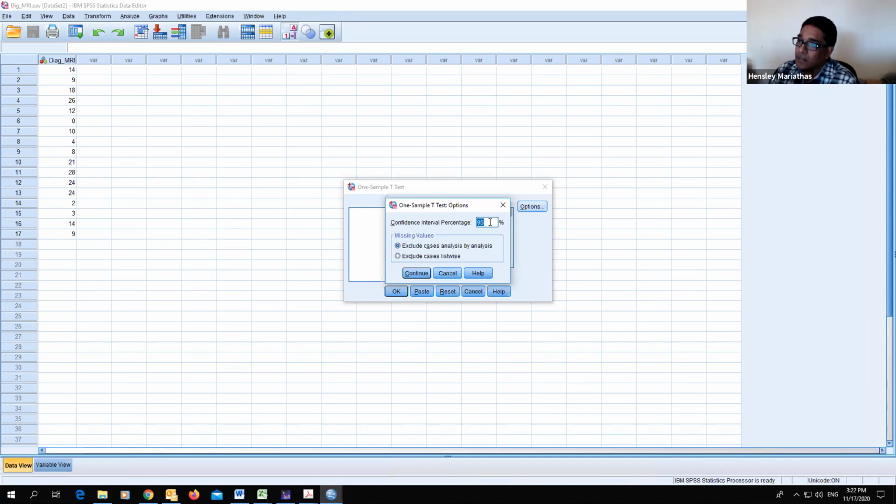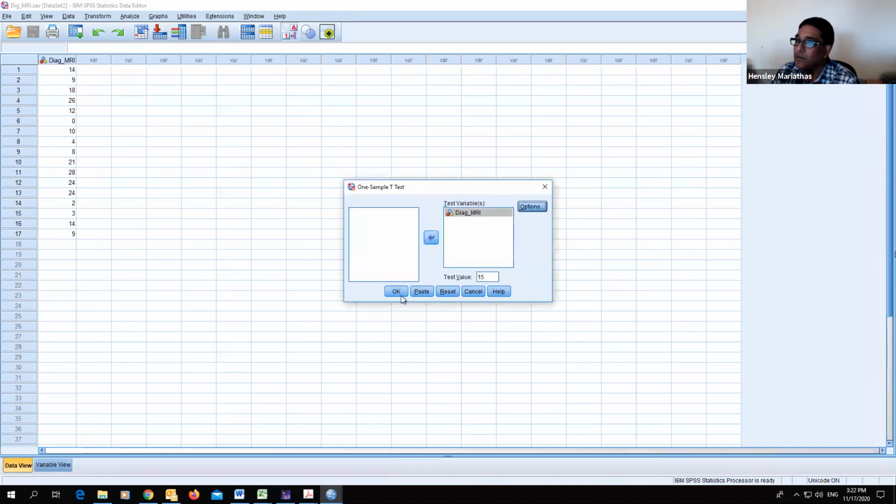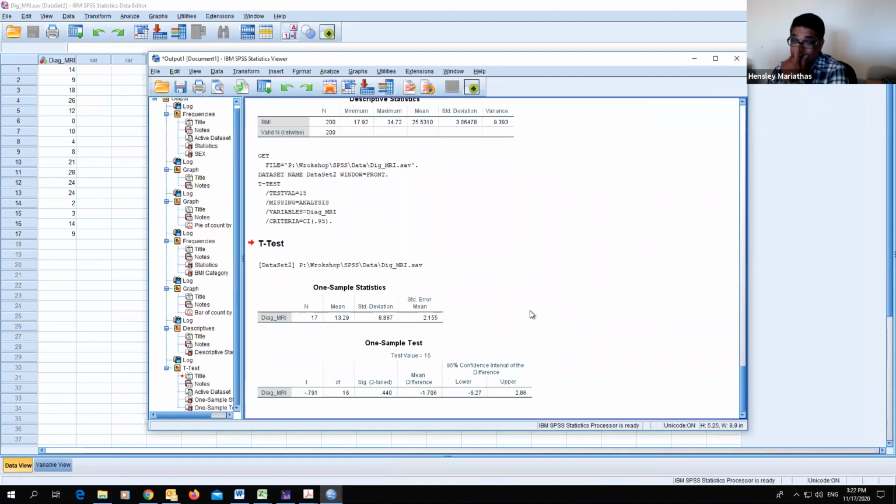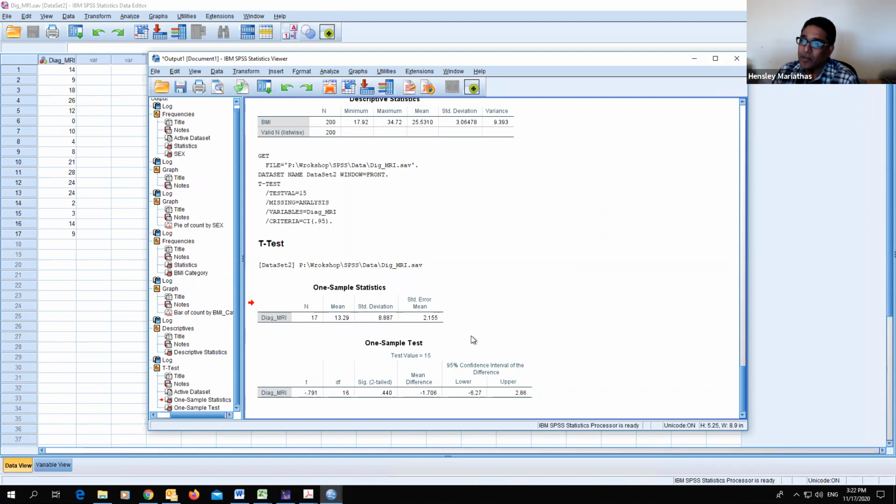Okay? So in this case, if you really wanted to do a test for a different confidence interval, you can change that number to 99 or 97 or 90. Keep this as it is, continue, and press OK. Then you will get the output here, right? Look at the one sample statistics. This table gives you a descriptive summary of the data, diagnose underscore MRI data, with the mean 13.29 and standard deviation there.